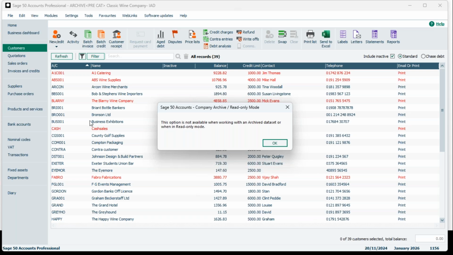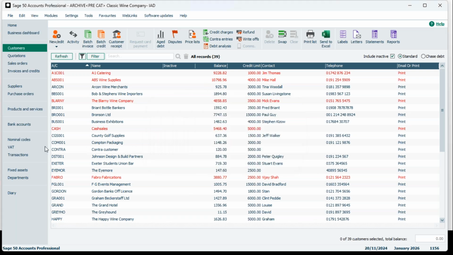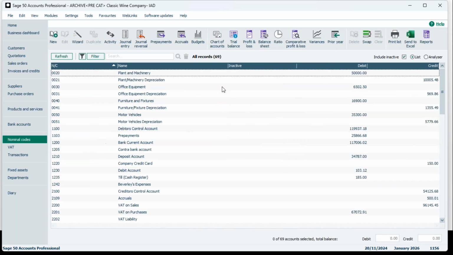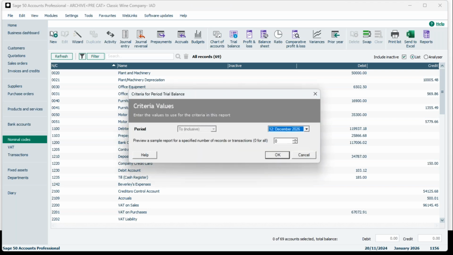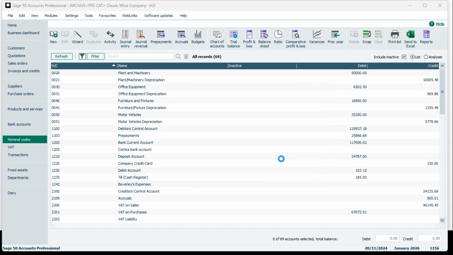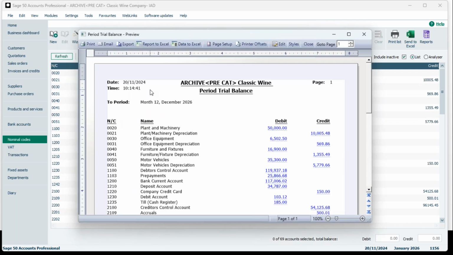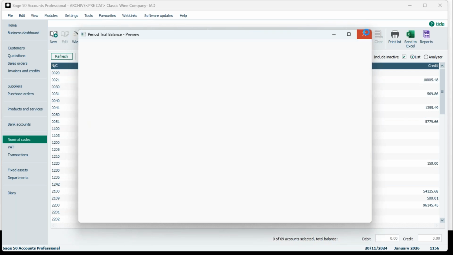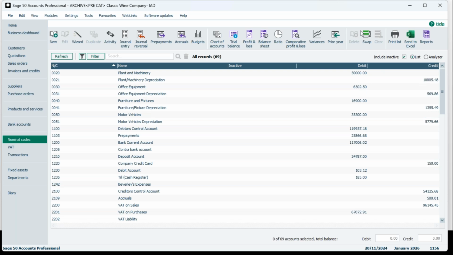So I can't do any transactions, but I can certainly go into my nominal codes and run things like my trial balance, which I'm just running now. There we go. So I can run my reports on there. I can't post anything transactional, but I can run reports and look at the figures there.